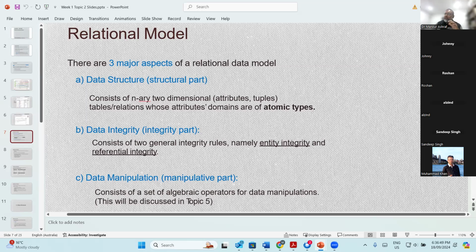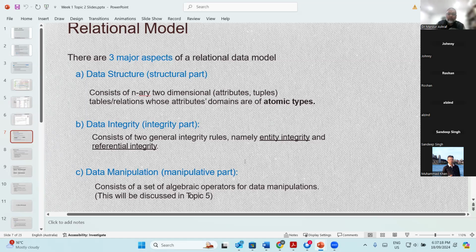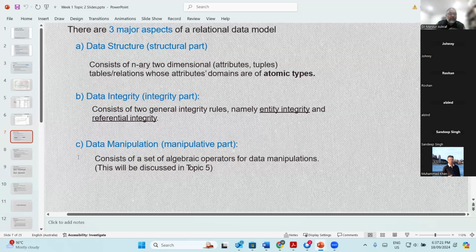One of the entity integrity rules I already discussed is that the primary key should be unique and not null, by which you can differentiate the rows. So based on the primary key value, you can actually differentiate every row, right? Otherwise, rows can be duplicated, and that is not a valid relational database model. Data manipulation consists of a set of algebraic operators for data manipulation that will be discussed in topic 5, not at the beginning, actually.